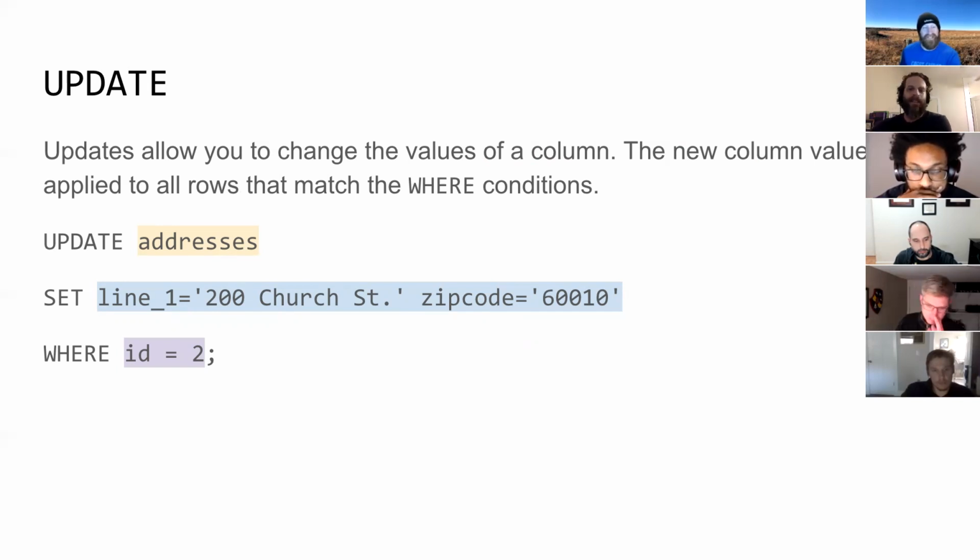Like a lot of the command line stuff on Linux, it'll let you destroy everything. So you have to be careful. And this is one of those cases where you need to specify. So if I do update addresses set line 1, this is the column, equal to this value, and then this other column equal to this value.